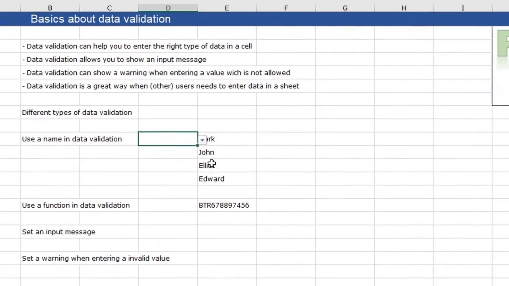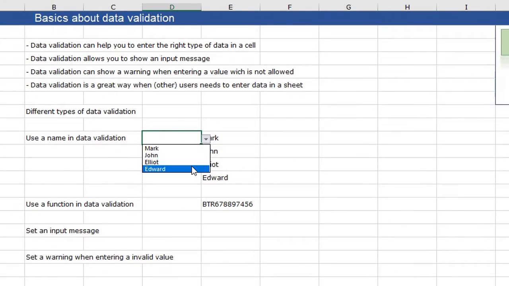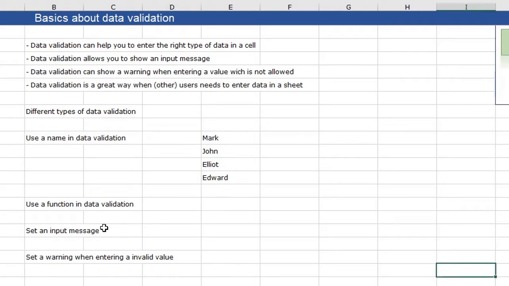Press OK. Now I can just select my first name in a drop-down menu. Well, we can also use a function for data validation. Let's say this cell always contains a serial number which always starts with the letters BTR and always contains a total length of 8 characters. Well, I can use a function to validate the data in this cell.